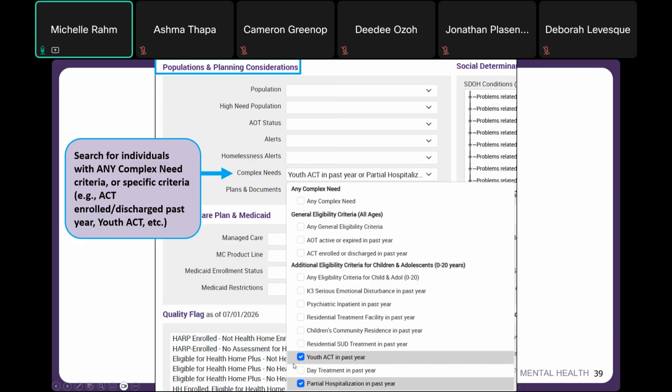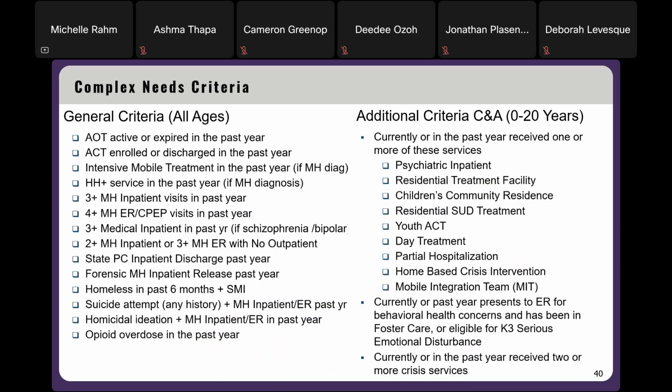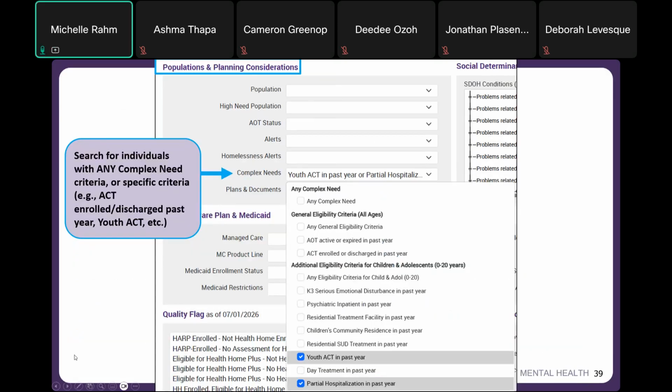So here highlighted, we've selected folks who've had Youth ACT services in the past year, and then individuals who, for example, had partial hospitalization within the past year. So this again uses an OR logic. If you select more than one, it'll look for that criteria or the other one you selected. And I cut off a little bit of this screenshot for the general eligibility criteria just to show the other section that we have down here.